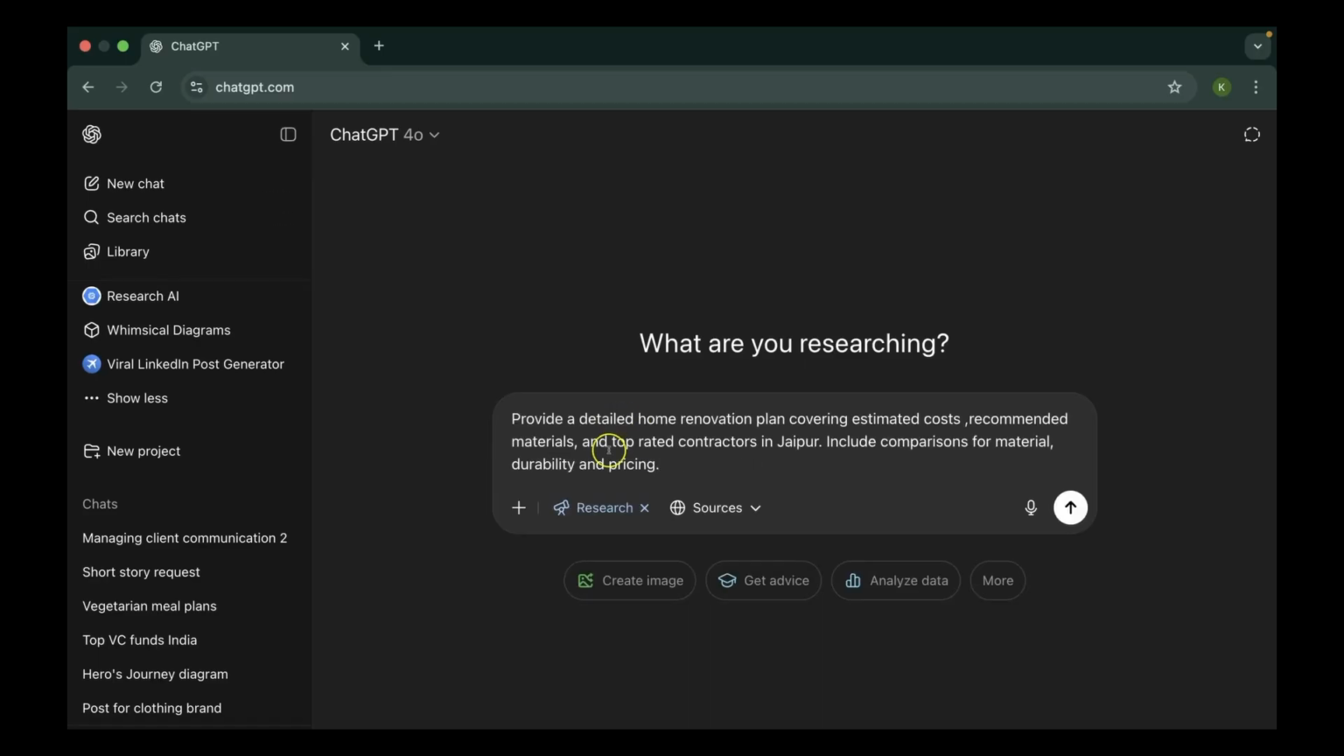And here it goes. Provide a detailed home renovation plan covering estimated costs, recommended materials and top rated contractors in Jaipur. Include comparisons for material, durability and pricing. I could also just change the name of the city and it would do the same for me.